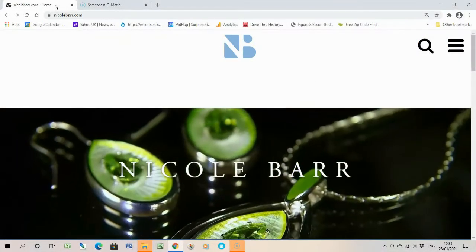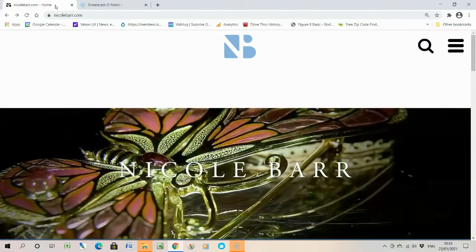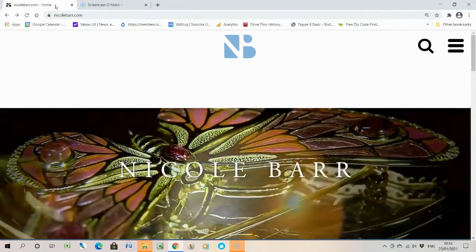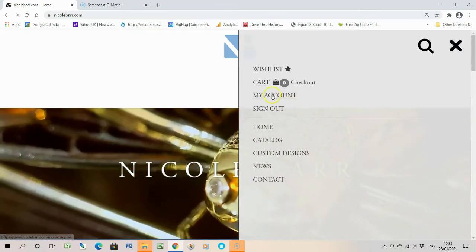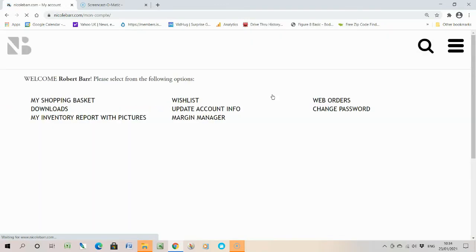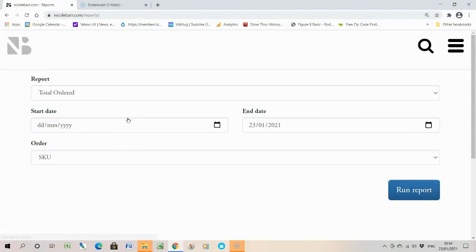The first feature I'd like to show you is called My Inventory Report with Pictures. So log in, then click My Account, and here it is, My Inventory Report with Pictures. And this is the most common one. It's total ordered, and this is the date range if you want from the beginning.